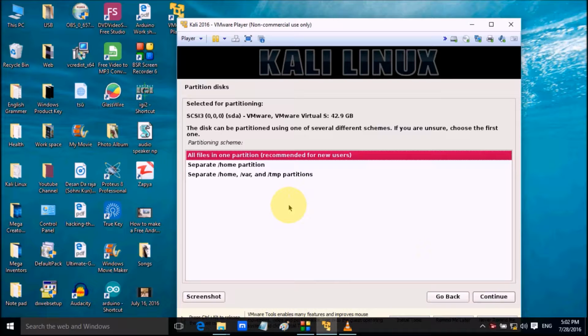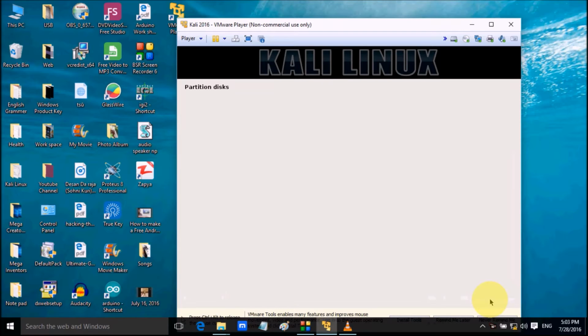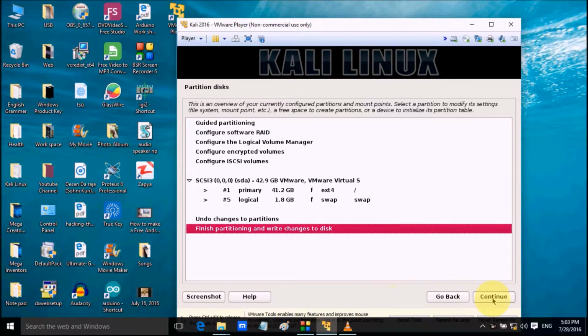So now it is asking you for the partitioning. The first option is all files in one partition. It will be the best to keep all files in one partition, because if you are a new user, this is suitable. Now finish the partitioning, write the changes to the disk.